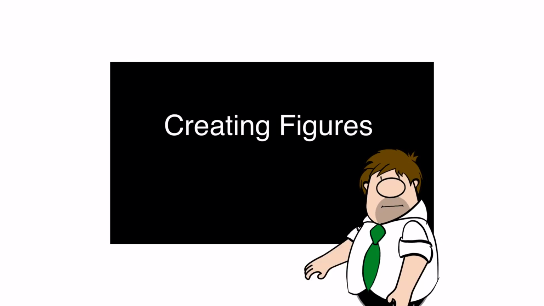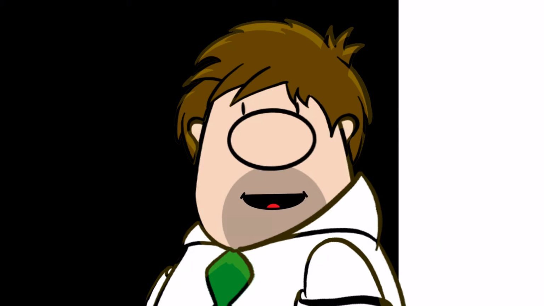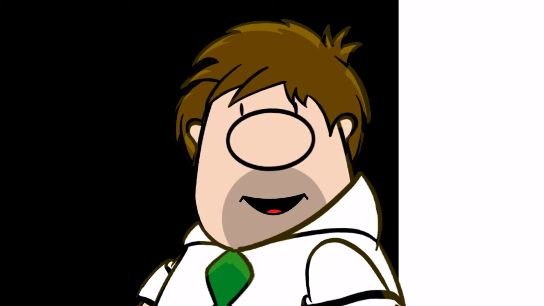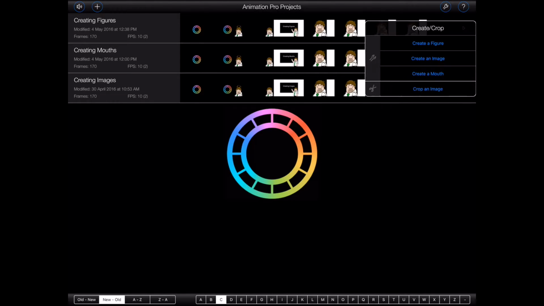Let's take a look at creating figures. Please note that this tutorial was created on an iPad Pro using Animation Pro version 1. Your screens may look a little different. You can access the Animation Pro figure editor via the Create Crop menu at the top of the screen. Press the button with the picture of the spanner on it and select Create a Figure.